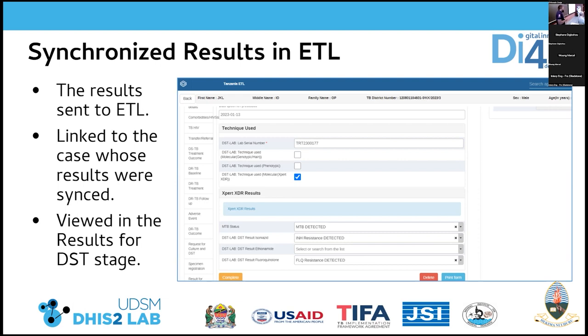Yeah, it's very good that we have this. Send samples to the lab with a specific ID, and then that ID can be taken from the system.